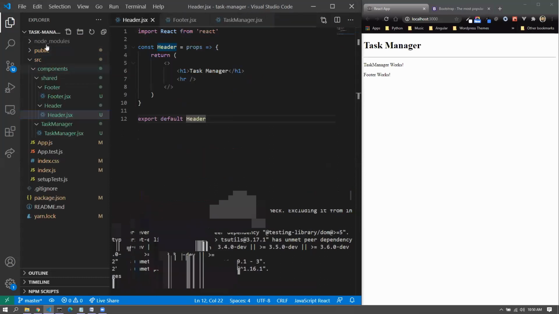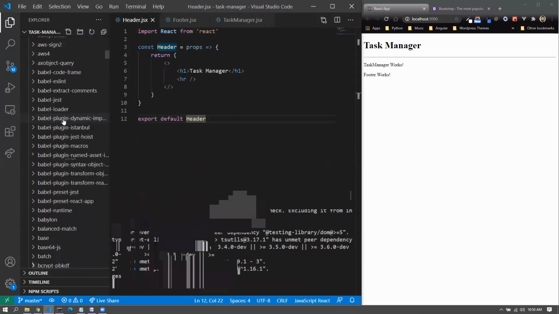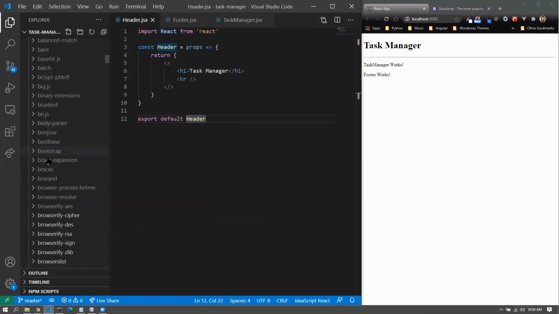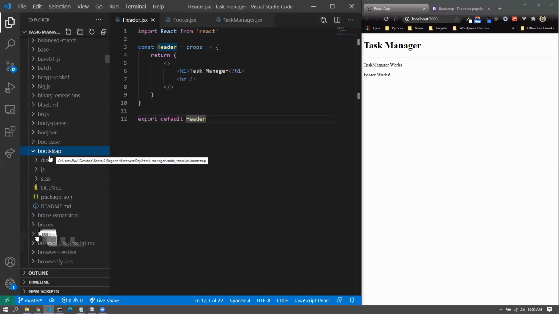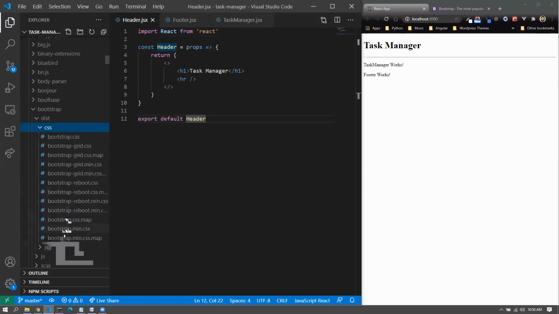So this, plus if I go into my node modules folder and scroll down a bit, you'd see that there are a lot of dependencies, Babel and all those things. Somewhere down, you'd also find React and React DOM as well. But Bootstrap is the one that we're looking for. So Bootstrap, dist, CSS, and the file that we're going for is bootstrap.min.css. All right. So this is basically what it is.